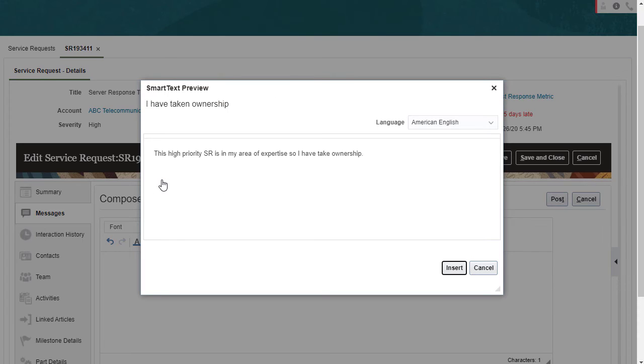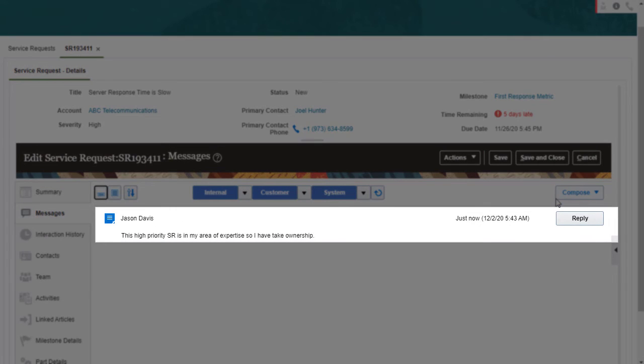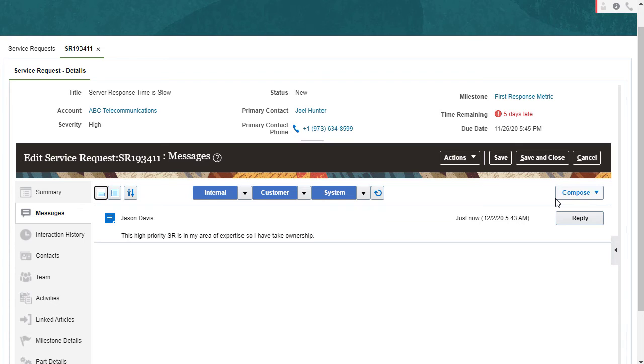I'll just quickly review this to make sure that it's correct. Yeah, this looks good. Notice that the note appears in the list of messages. Anyone who has access to this SR can see this internal note.